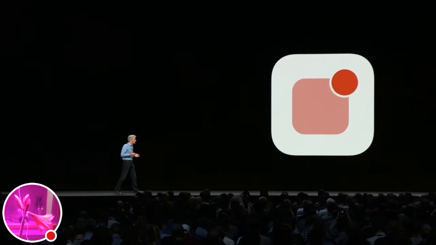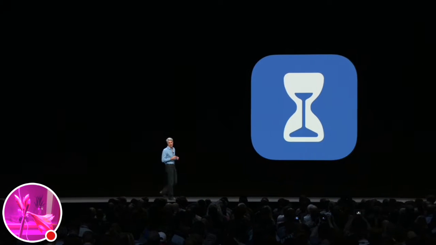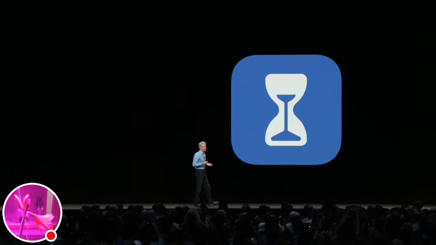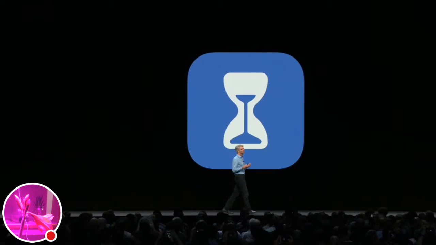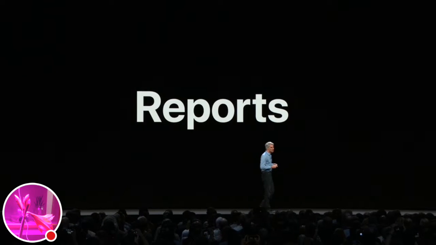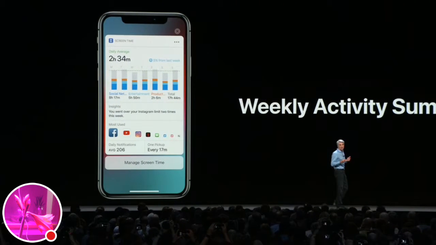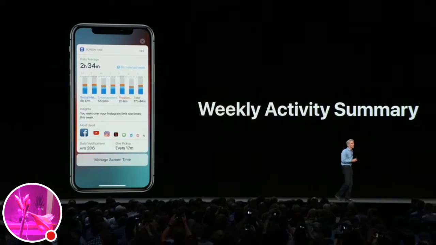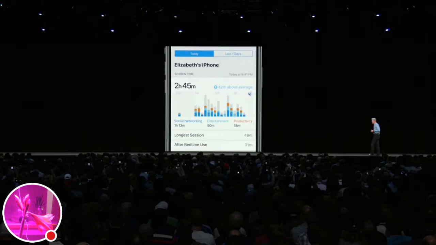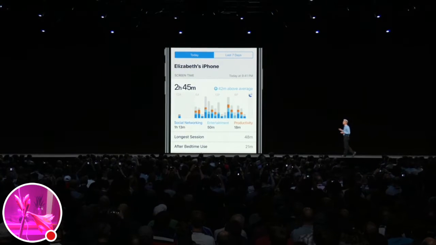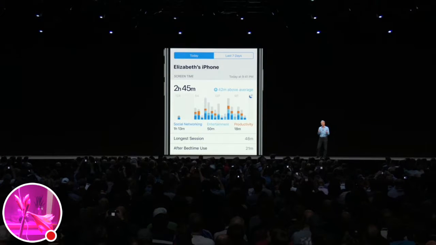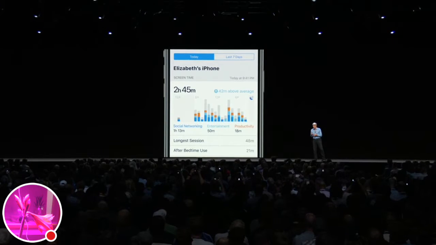Now, in addition to these great features for helping you limit distractions, we wanted to go further. And it's with a feature we call screen time. Screen time empowers you with both insight and control over how you spend your time. And it starts with reports. Every week, you get a weekly activity summary that details how you used your iPhone or iPad. You tap in and you get to view your full activity report. It's really detailed. You get deep insight on how much time you're spending, where you're spending it, and even how your use breaks down during the day or the night.